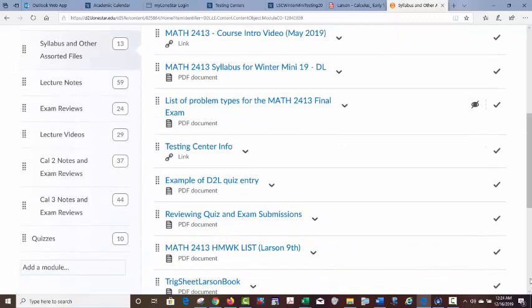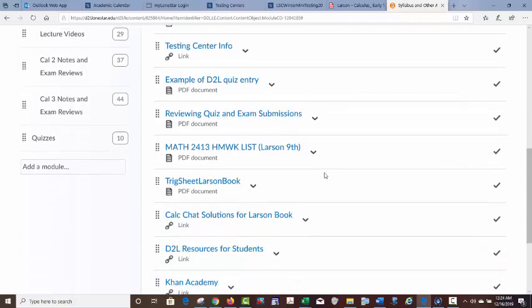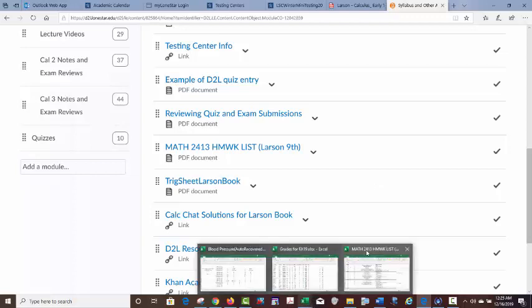Now, we're using a new Larson book that's called Early Transcendentals. Transcendentals are functions like exponentials, natural logarithms, inverse trigs, and they do things a little bit earlier. Now, this homework list, like I said, is just a practice list of stuff. I'll leave this up here, and obviously you can pause it and take a picture of it for now.